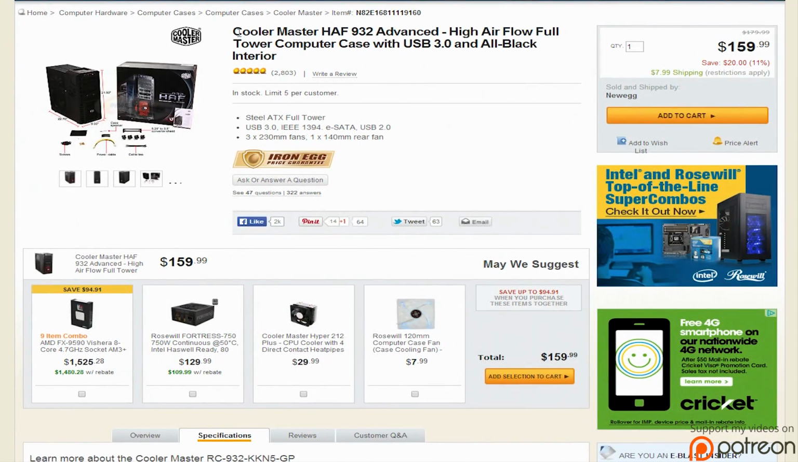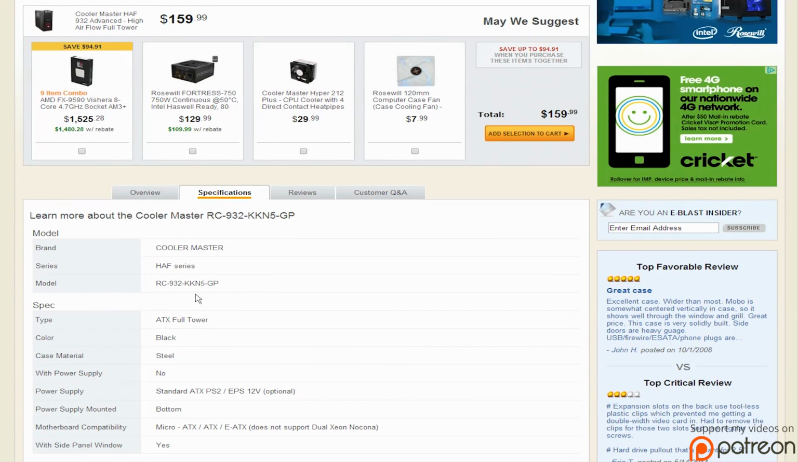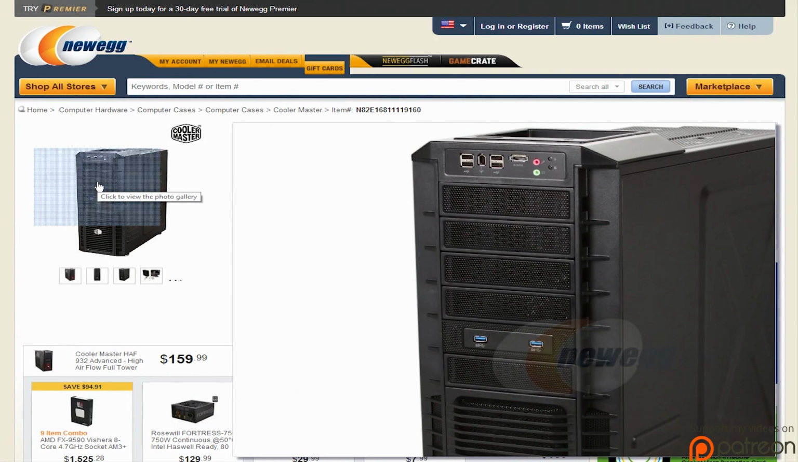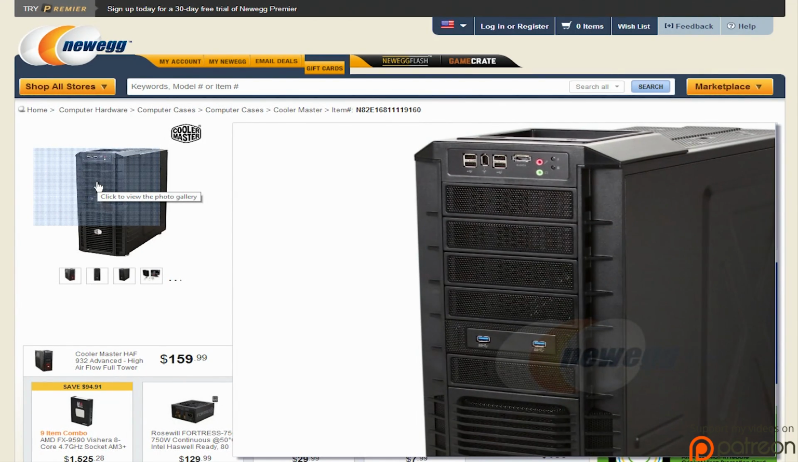So the first thing, this is a Cooler Master high airflow case, and I'm going to go over some of the stuff that it says in here. USB 3.0, and the title usually means it is an updated version, and you also notice it says full tower, so that denotes the size of the case. So let's go ahead and jump right into the specifications. So here's the brand, the series, and the model, and we can see that it's a full tower. The color is black, and the case material is steel, mainly, probably with plastic front parts. It's looking mainly steel to me though.